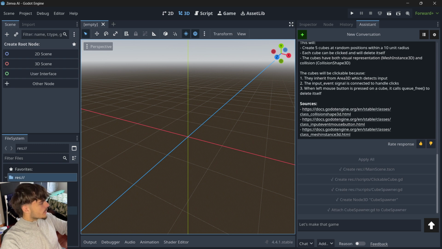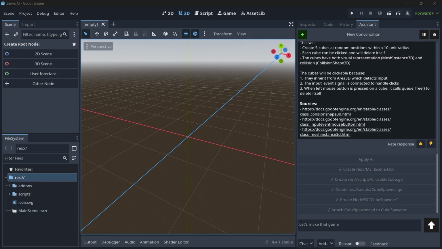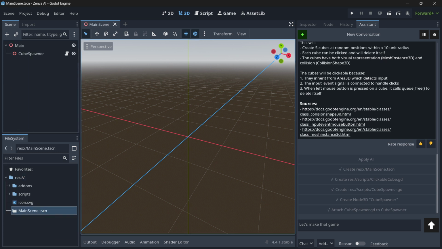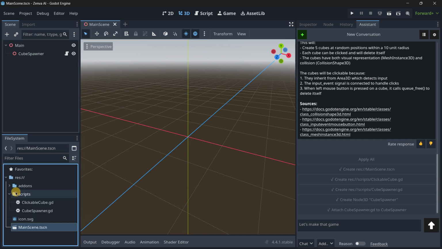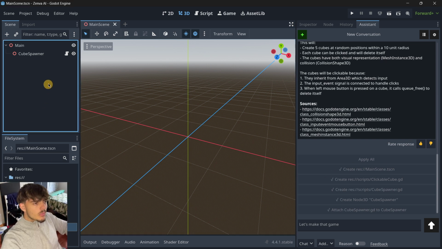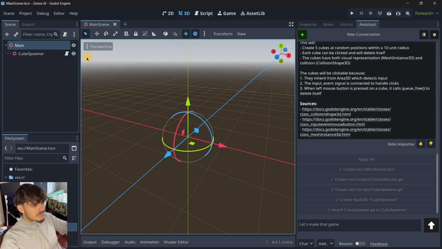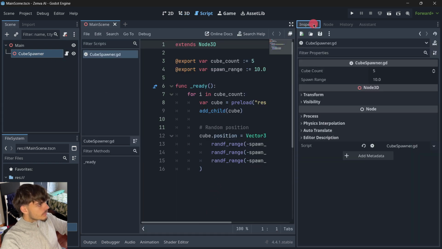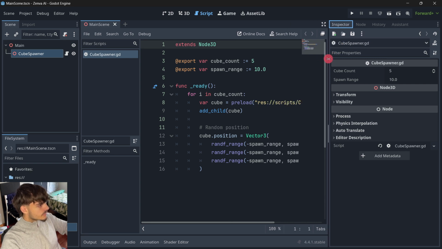So now I can open up the main scene. I will actually hide the camera for a second so that you can see it. So here I have my main scene, so I can double click it. And it also seems that I have a new scripts folder with 2 scripts. Okay, so that's everything that the AI has created. Let me turn on the camera once again. And now we have the main scene, and we have a cube spawner object. Okay, and here we have some stuff.